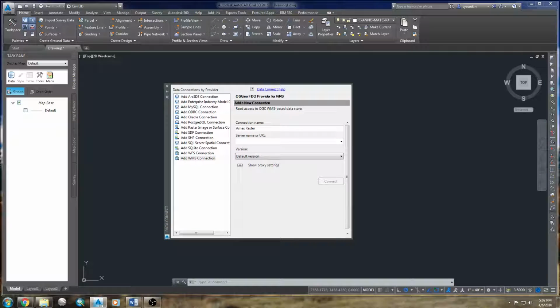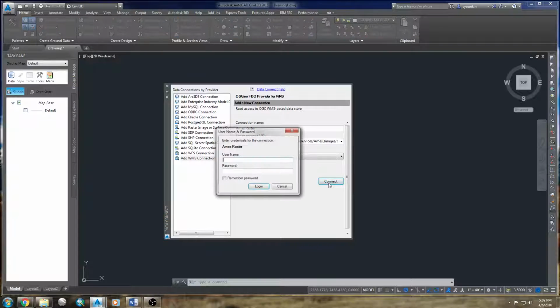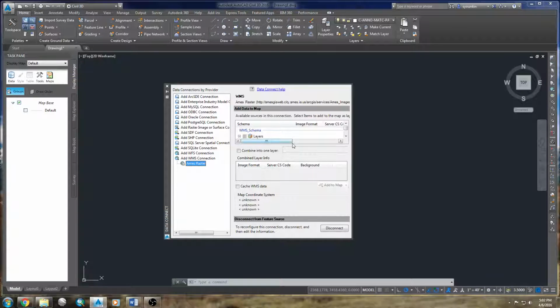And for the server name, I'll actually send you a link that has, I don't know how I'll share it exactly, but it will have the address to the web map server. It'll be something like Ames GIS web. And the version of this web map is 1.1.1. And after you get this all set up, you can just hit connect, and we can just bypass the proxy connections.